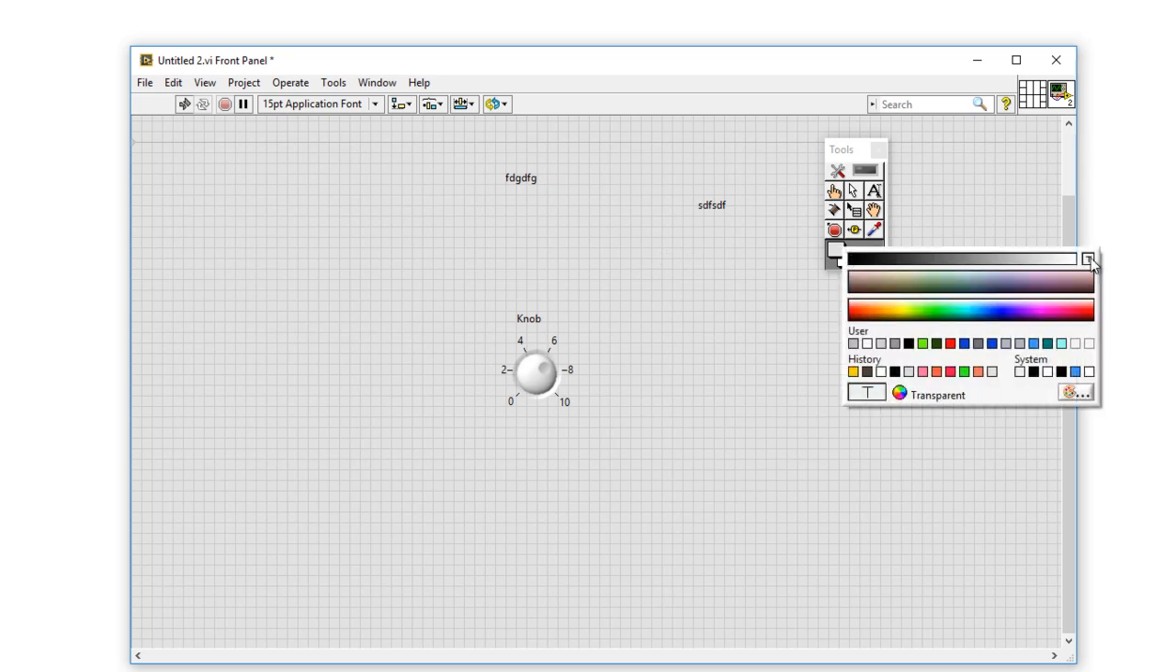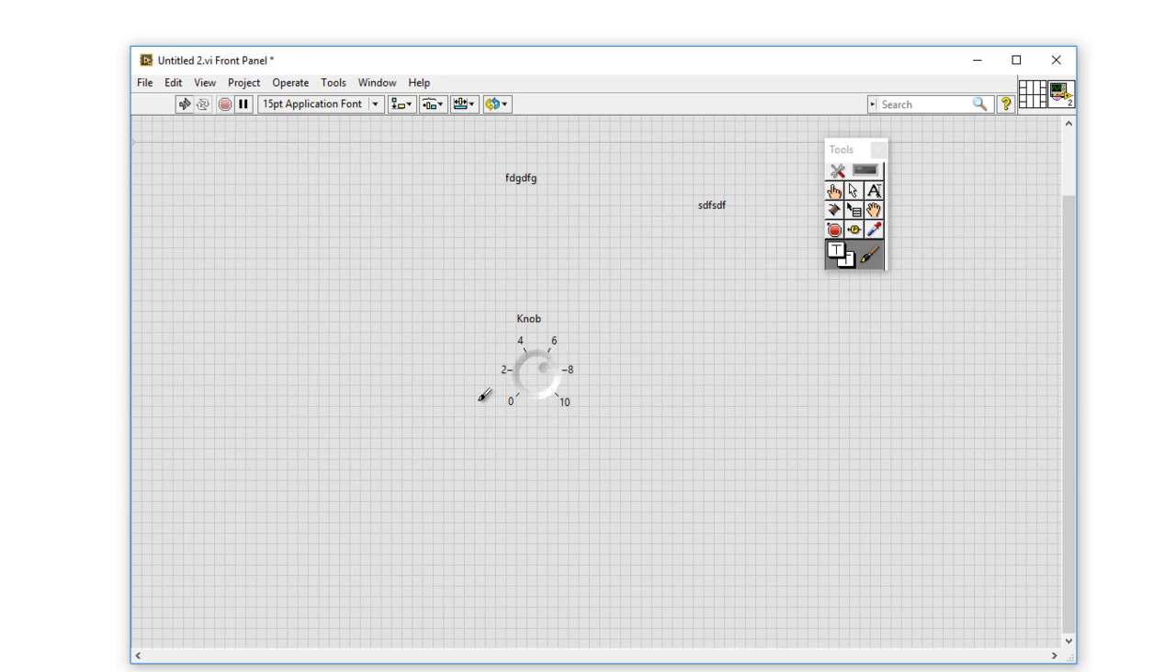I'm going to do this to both of them. So now it is completely transparent. We can see the background. It's handy if you're trying to merge something with the background. So it's really good to be familiar with the tools palette. It's very, very useful. Okay, let's delete this.